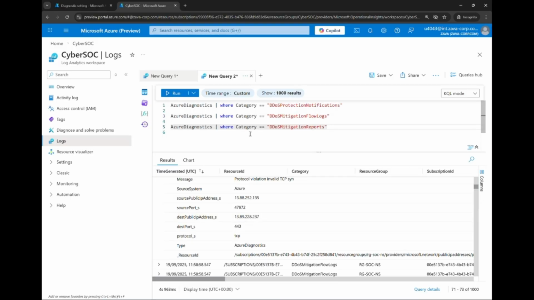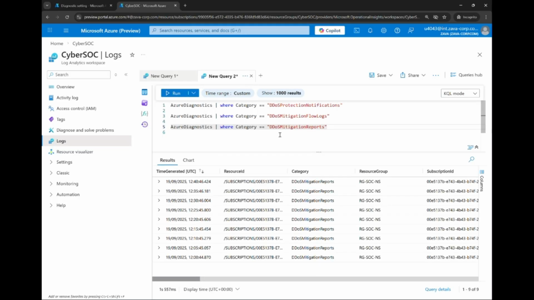The last one I want to show you is the DDoS mitigation report. So let me run it. This is also a very important category which I definitely recommend enabling, also because the next part, which I will show you, which is the workbook, will use a lot of information from these logs. So this will create a DDoS mitigation report every 5 minutes during a DDoS attack. And then at the end of the DDoS mitigation, it will send one post mitigation report.